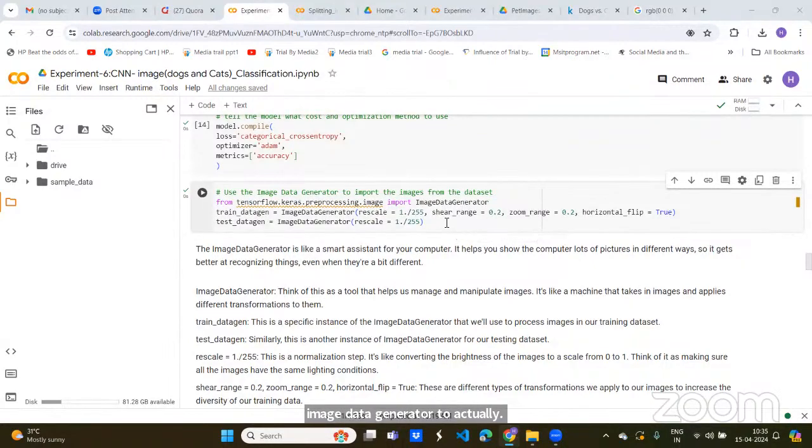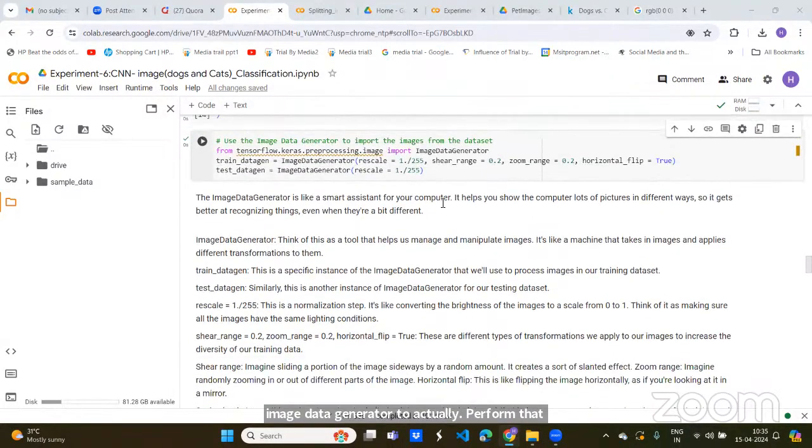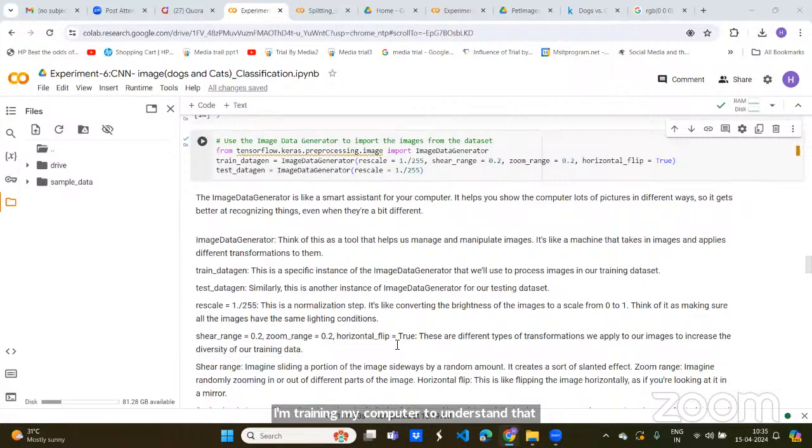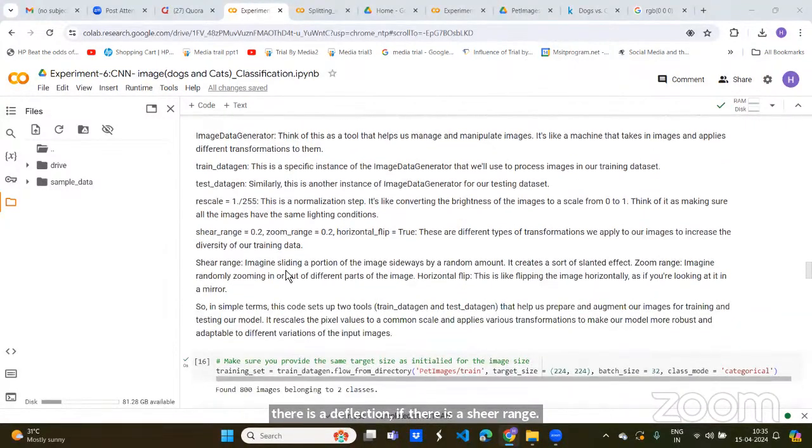So when I'm using that, that means I'm training my computer to understand that, okay, if there is a deflection, if there is a shear range, handle it. Okay, I'm rescaling my image and then handle.